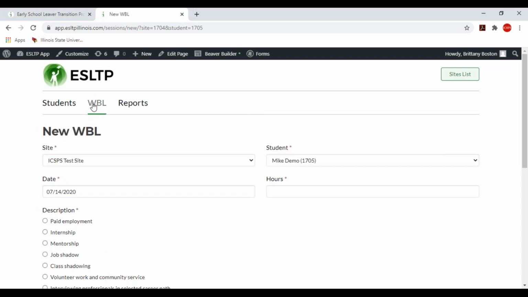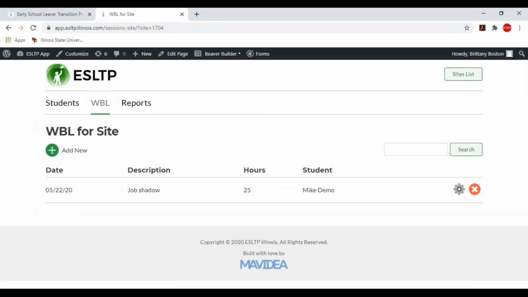Now, if we go to this work-based learning tab up here, and then this is work-based learning for site. So you'll see here, right now it only has the one because I only have the one student, but for your programs, any work-based learning activity that you have entered will populate on this page.